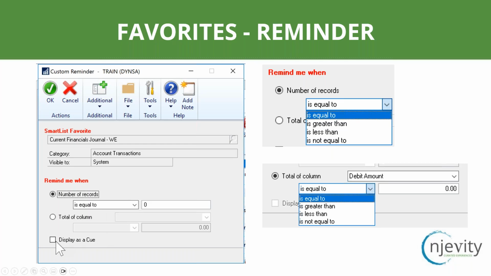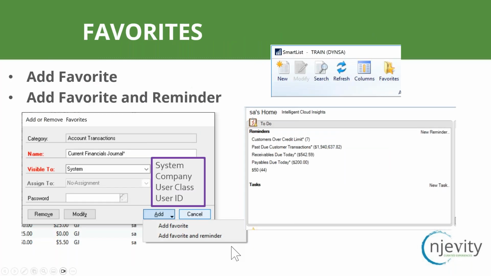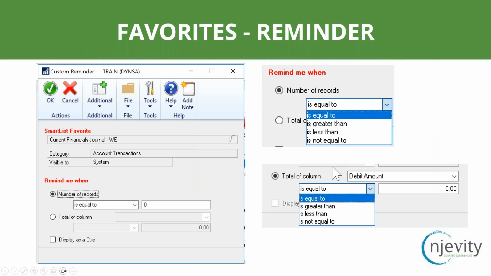And display as queue just means, do I want it as a visual in that reminder window? Let me go back one. So in here, if you tell it queue, then it'll put a little icon out here. And depending on how big it is, like number of customers over credit limits is 7, it would be like a small stack of papers. Past due customer transactions at 1.9 million, that would be a big stack of papers. So it's just a visual cue to tell you kind of how big that is.